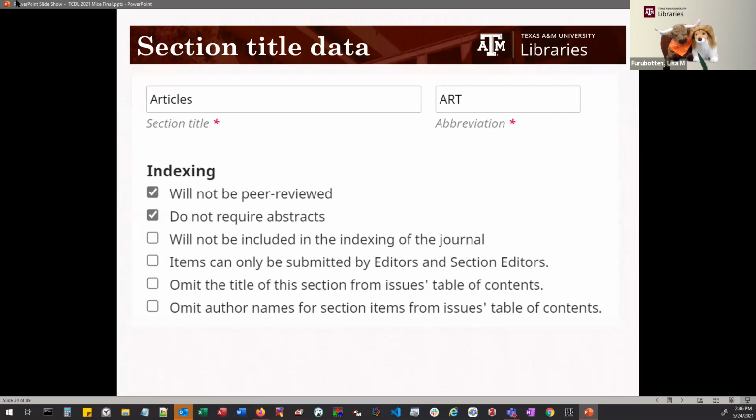And if you added an article and you don't have this checked off, it's going to try to demand that you send an article for peer review. And then you can decide whether the articles in this section require abstracts or not. And you do want to include it in the indexing.